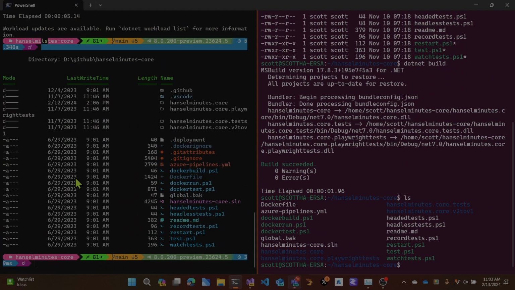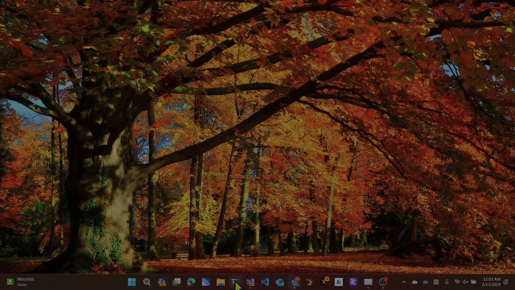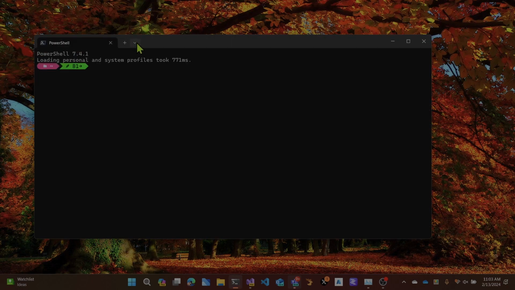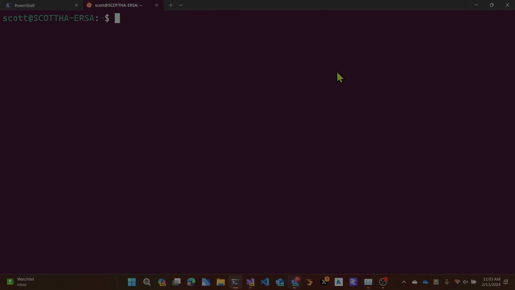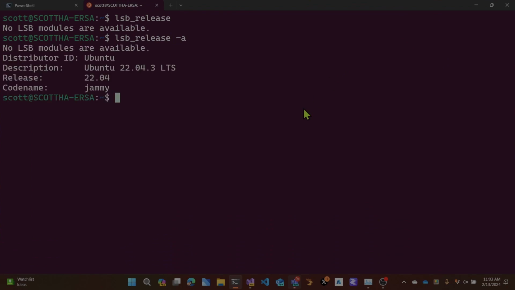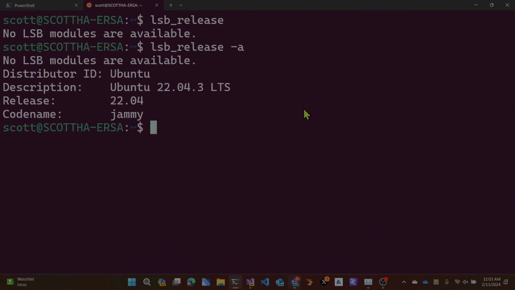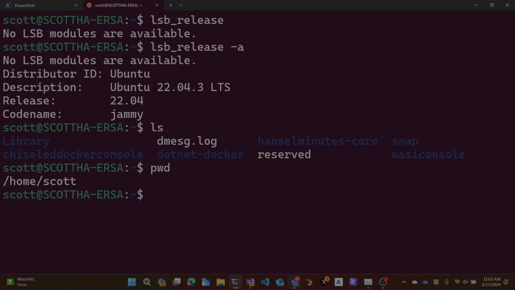I'm going to go ahead and close this pane right here, and we'll just go directly into full screen for Ubuntu. And this is really Linux. It's not like an emulator or a fake Linux. If I run lsb_release -a, it's Ubuntu 22.04. So it's a pretty recent version of Ubuntu. And if I hit pwd for print working directory, you can see I'm in /home/scott.